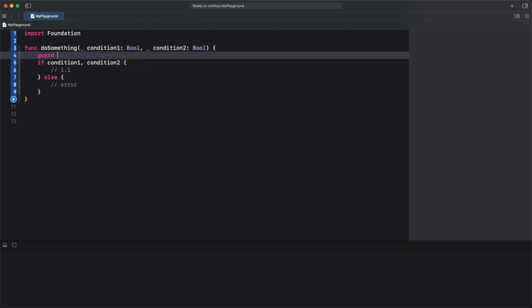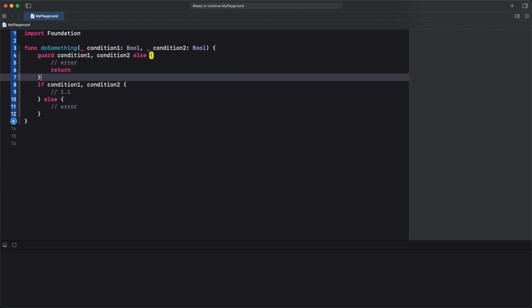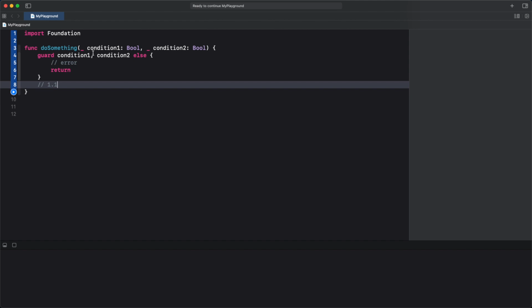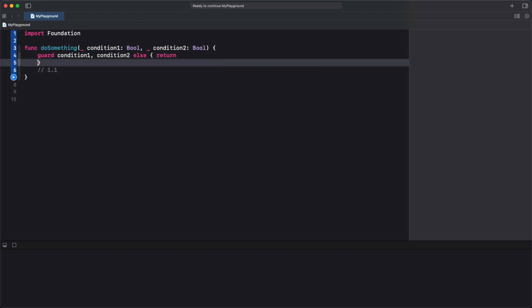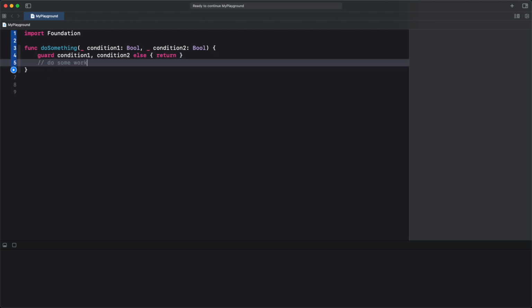So the best thing here would be to check if both conditions are true with the guard statement. So here we'll just throw an error and return, and after that we'll perform our block of code. So it's really great. If you don't care about errors, you can even make this one line, and in this case you'll have some stuff here, do some work. It looks better than ifs inside of other ifs, so remember that.